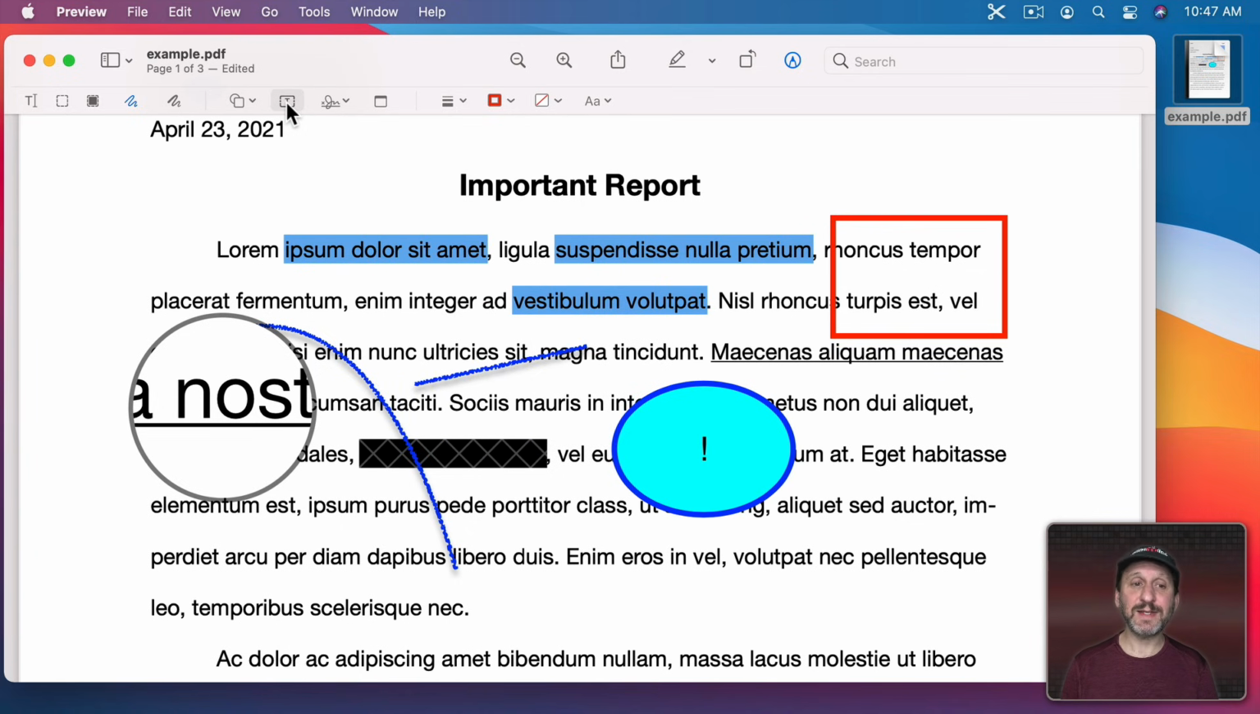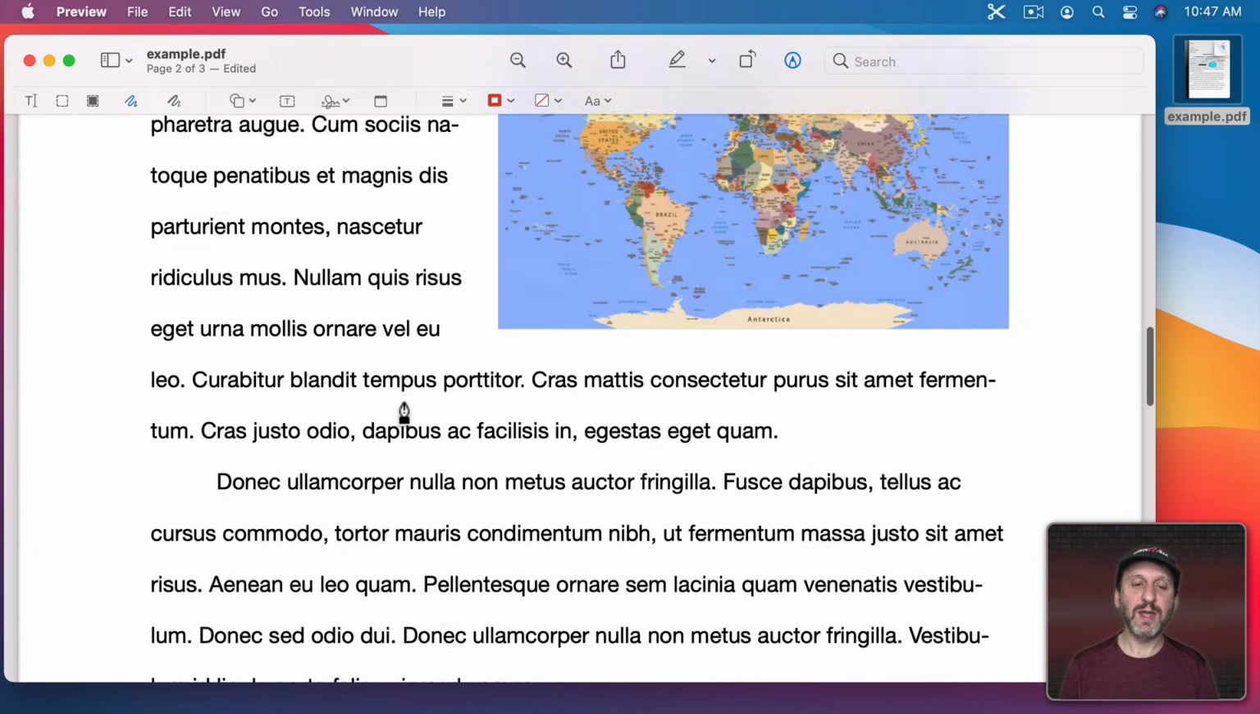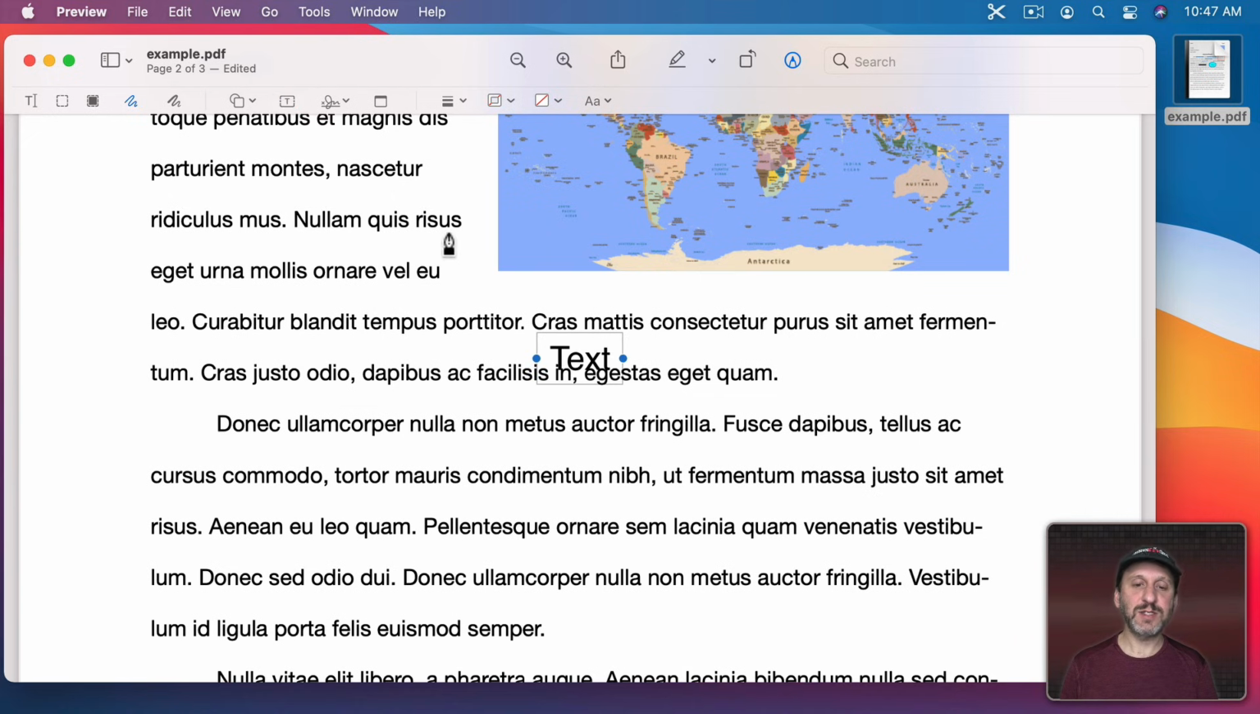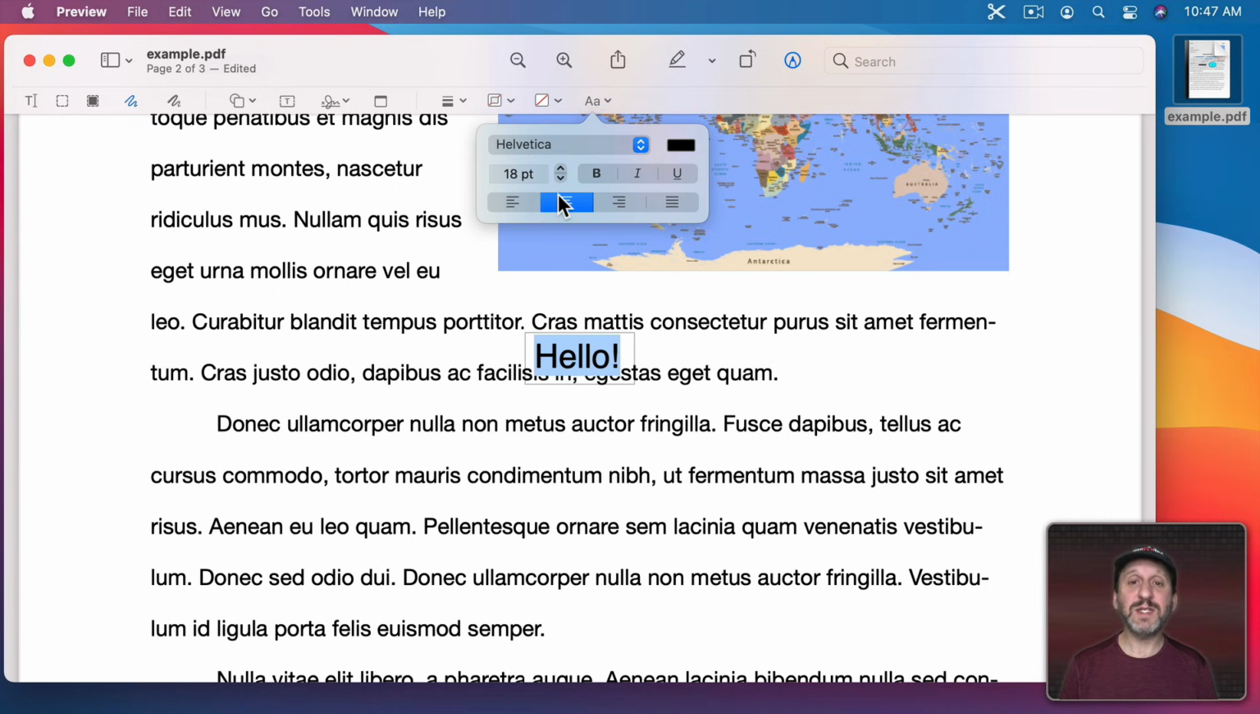Next, of course, you have text. So let's go to another page here and add some text. Text is really useful. Just click there and it gives you a text box. You can double click in it. You can type whatever text you want. With the text selected, I'll just do Command A to select all of it. You can go and change all of the text information here.